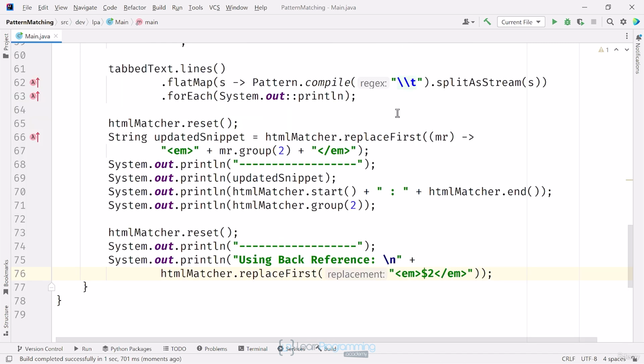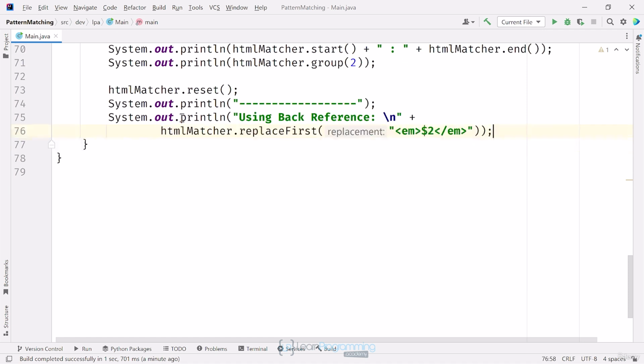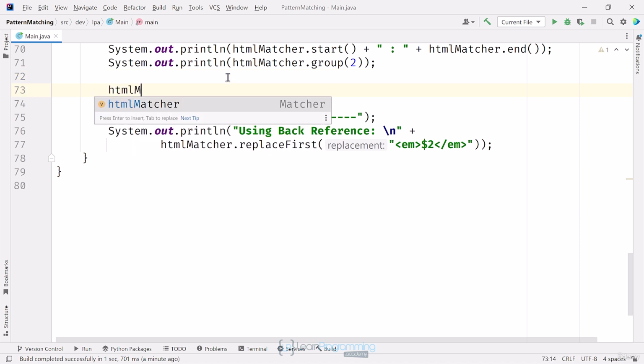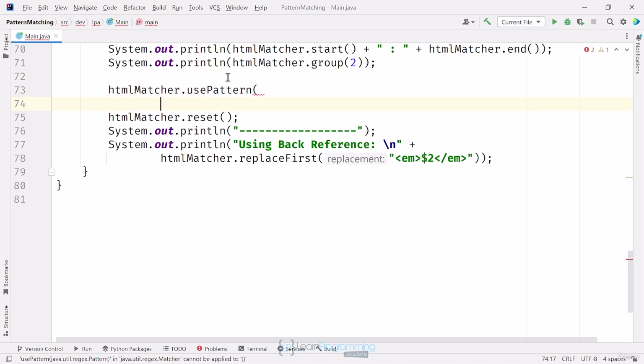Now I'll change my regular expression to use a back reference to match the ending tag. I'll do this after the code that is using the named group, because the next pattern won't have a named capturing group, so I'll insert this after the while loop. I'll invoke the usePattern method on my HTML matcher, which lets me change the pattern I'm using. I need to pass that a pattern, which I'll get by calling Pattern.compile.